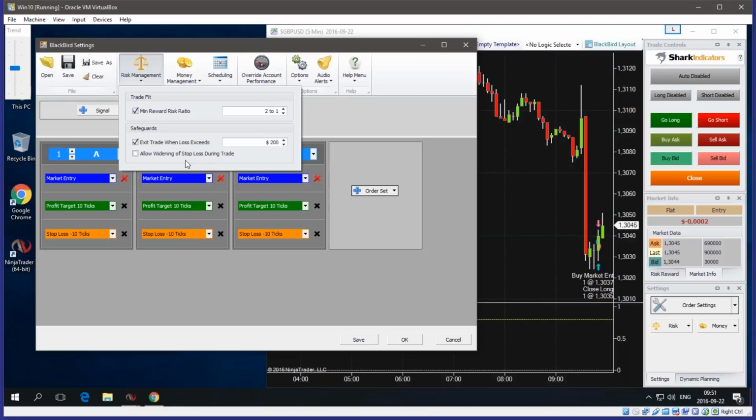So with this $200, basically, if the loss for this trade with 3 contracts ever gets to a $200 loss, regardless of where the stop loss is, BlackBird will just close out the trade instead of letting your stop loss get hit, because your stop loss might take you out to a $300 loss, right? So just think of that as kind of a secondary backstop, an absolute maximum loss per trade there.